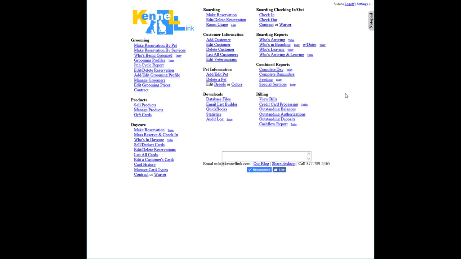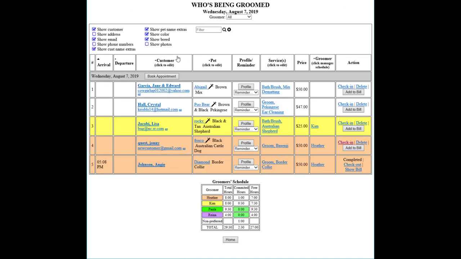Now that Diamond has been groomed, Angie can pick her up. When Angie arrives, you can go to the grooming section again and click on Who's Being Groomed Today. Now you can check out or show the bill. I'm going to check the pet out to indicate that she has left the shop.